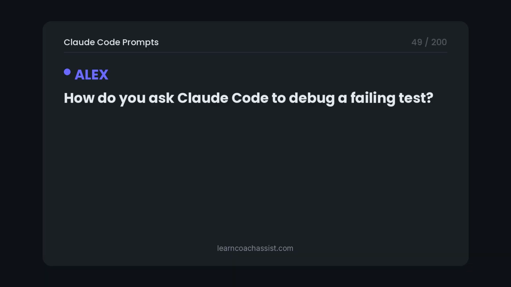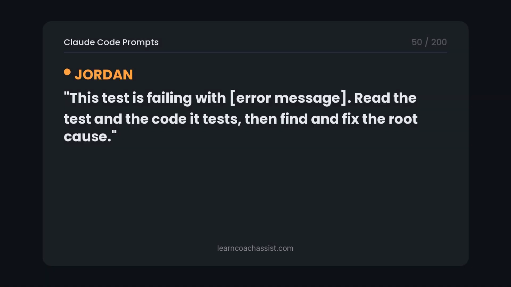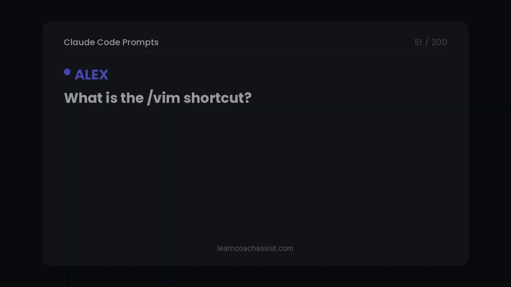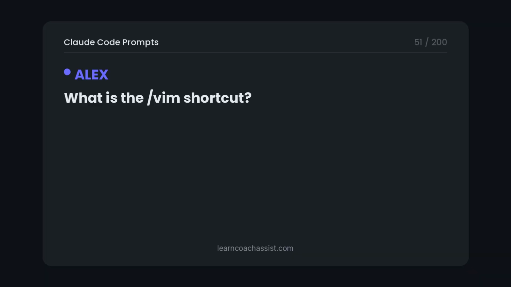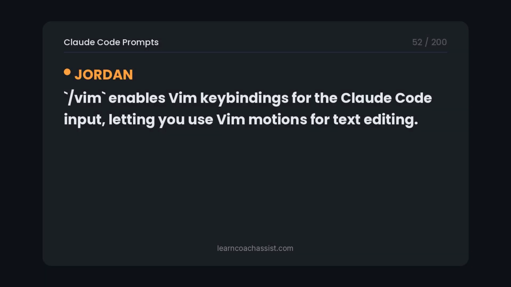How do you ask Claude Code to debug a failing test? This test is failing with error message. Read the test and the code it tests, then find and fix the root cause. What is the /vim shortcut? /vim enables Vim key bindings for the Claude Code input, letting you use Vim motions for text editing.